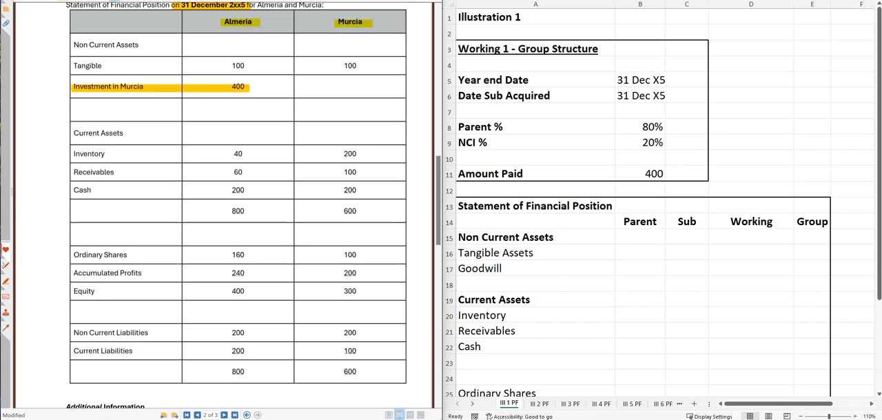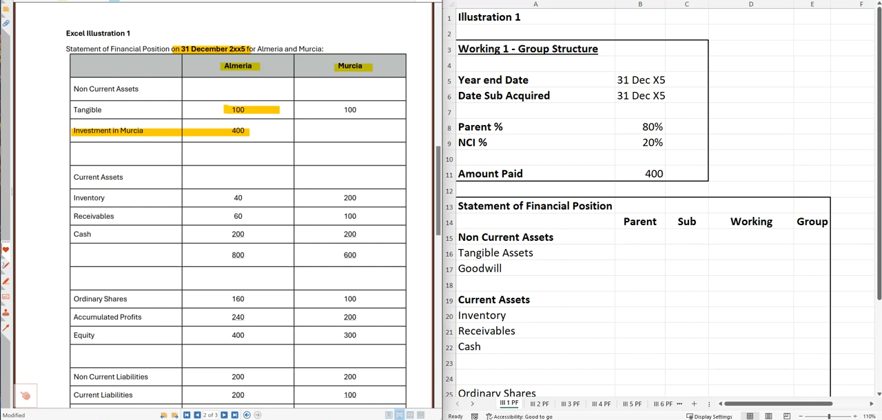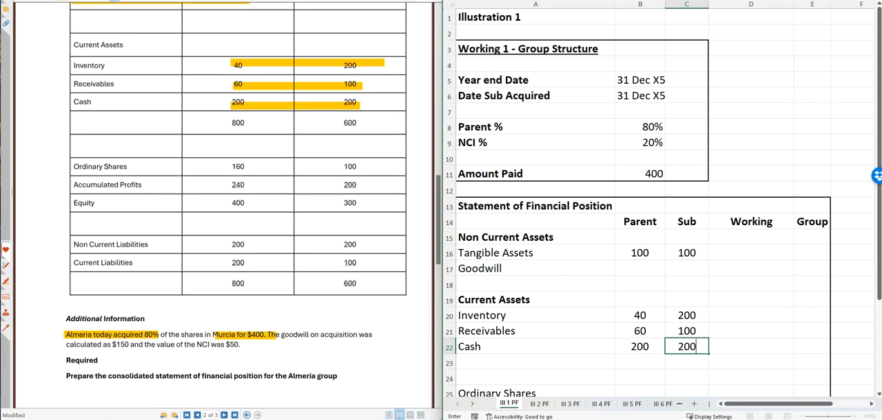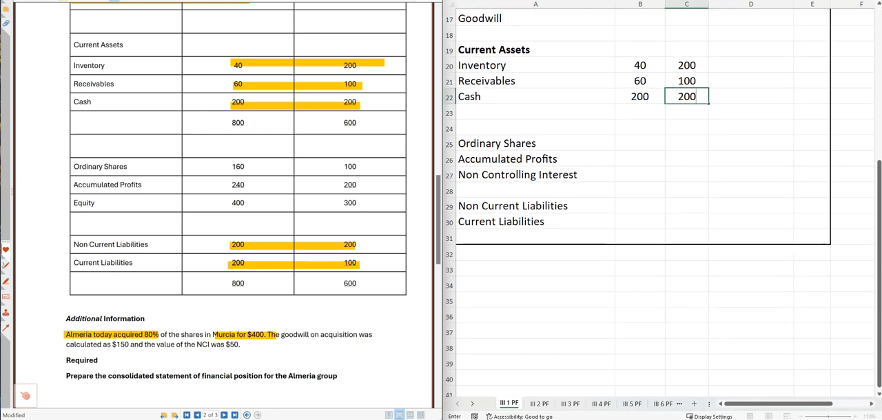Okay, so hopefully you've done this. So I'm going to take the assets here and here, and I'm going to add them across. So I've got 100 and 100 here, and then I've got 40 and 200, 60 and 100, 200 and 200. Then the liabilities, remember, not the equity. I'll show you how to deal with those in a second. We've got non-current liabilities, 200 and 200, and current liabilities, 200 and 100.